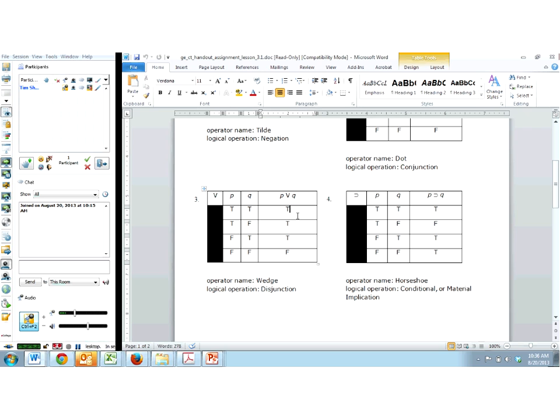In order for a T to be in this column, we're going to need to see either a P here or a Q here. As long as I have a true for a P or a Q, then I can put a true in my last column. So in this case, I have a P and I have a Q. So do I have a P or a Q? I sure do. I have both. So that statement's true.